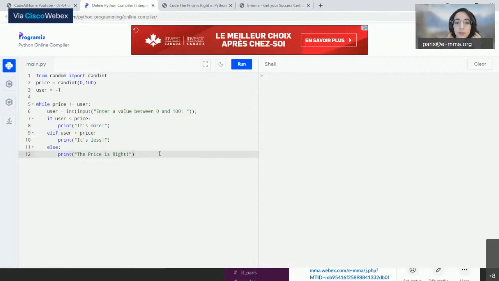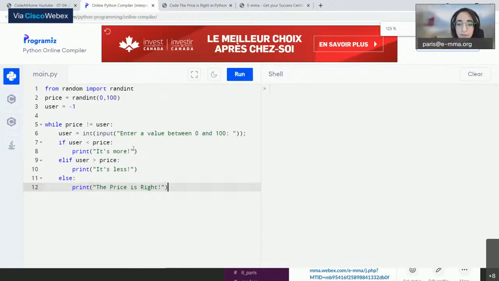Antoine, can you please zoom in a little bit? I think some people can't see properly. Can you zoom in just a little bit so that they can see the code? Please, everyone, you need to have the same code as on the screen.